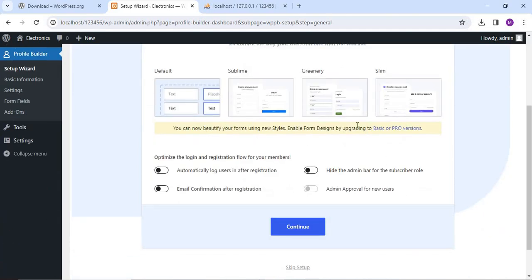Okay, when you click on continue, they ask you to optimize the login and registration flow for your members. They're saying if you turn this on, the user will be automatically logged in after registration. Once you are registered, you will be logged in automatically. If you want that, you can click here.